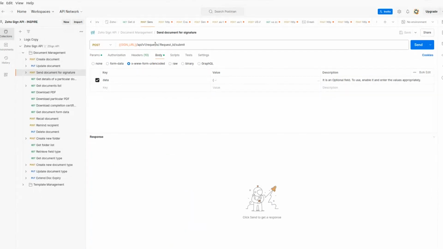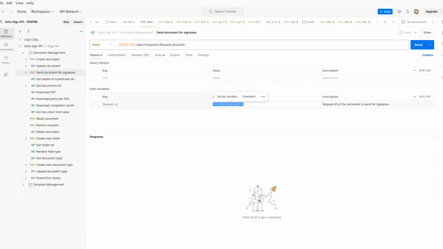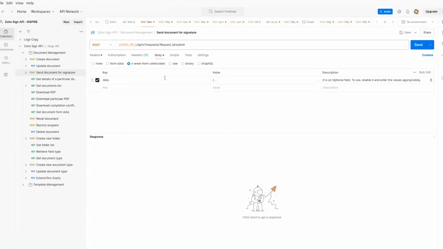So here in the URL itself, you can find a placeholder for request ID. In the API URL itself, just paste the copied request ID in the parameters for that. And once you have added the request ID, here if you could see, we've done uploading in 3 steps. We've done uploading a document and then adding recipient. The next step is adding fields to that recipient and then sending it out for signature.